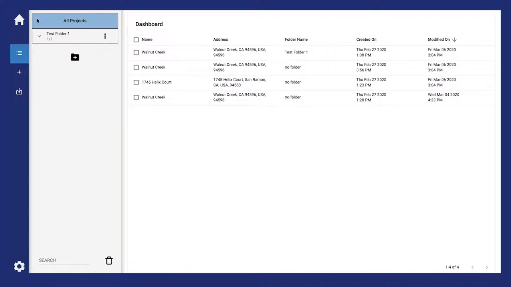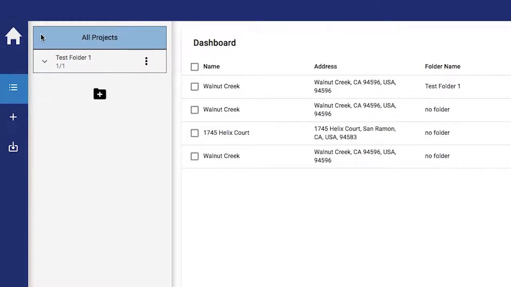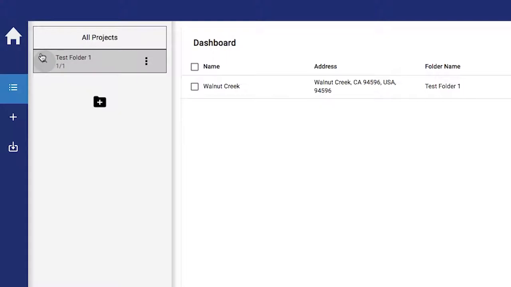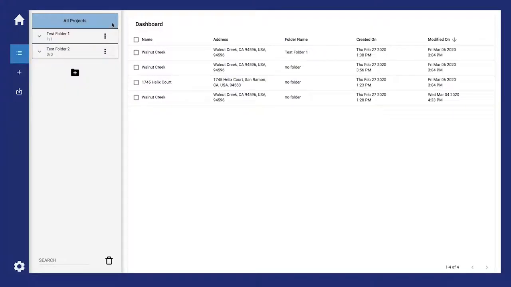Let's take a look at the file storage system, where you can organize your project by creating customizable folders and subfolders. All of these folders are stored in the column on the left. The dashboard on the right will display all of your projects. If you click on a folder, it will display the projects inside that folder. Click the folder icon to create a new folder. The folder options icon gives you the opportunity to edit the folder name, add a subfolder, or delete the folder.